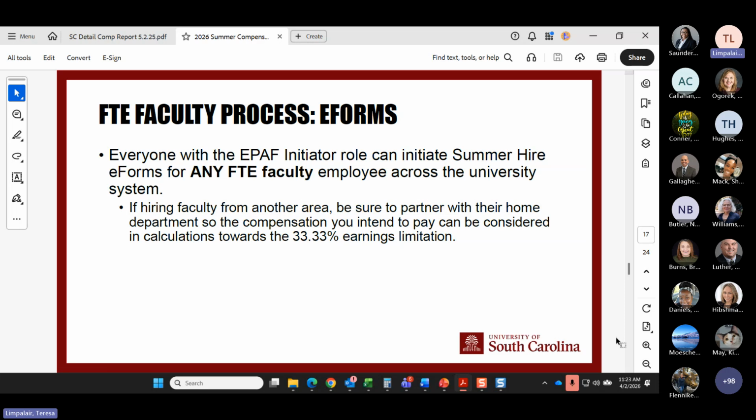Just a reminder that anyone with the EPAF initiator role can initiate summer hire e-forms for any FTE faculty across the university system. Just think about this the same way you think about internal dual. And so anybody, any HR contact across the system can initiate the action on FTE faculty members in other departments. We have so many folks who are employed in numerous areas, not just their tenure home or their headcount department. They might have assignments in other units.